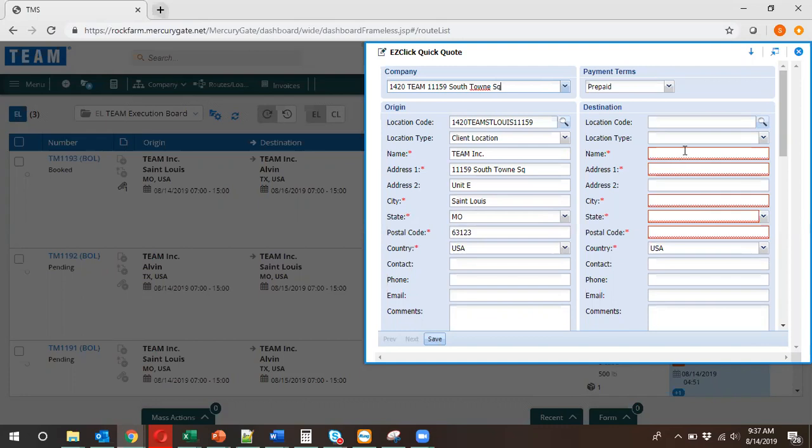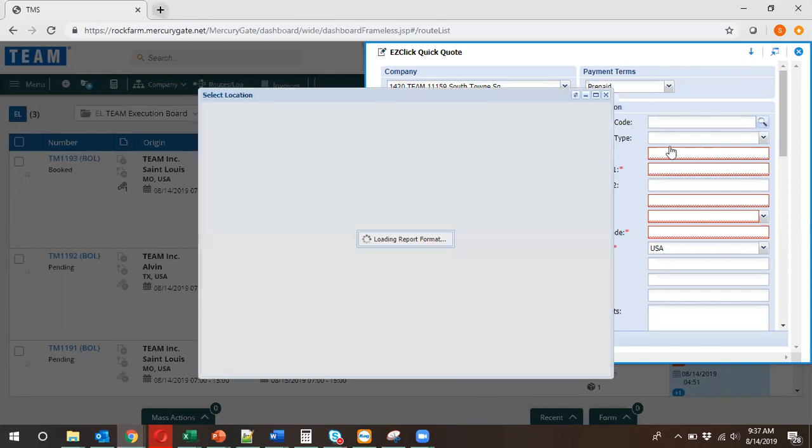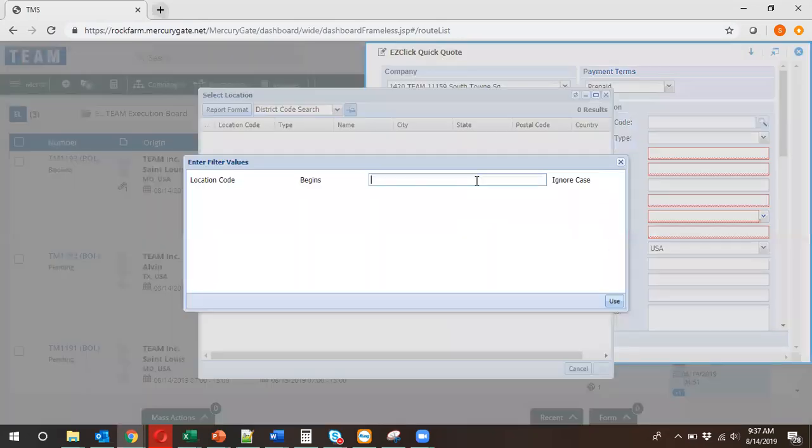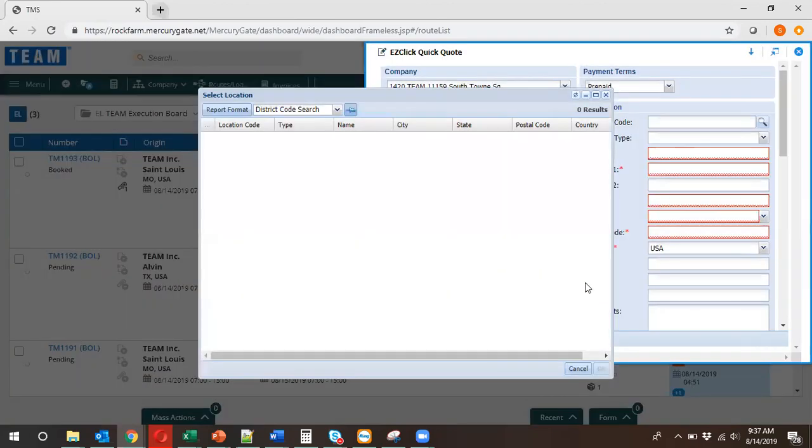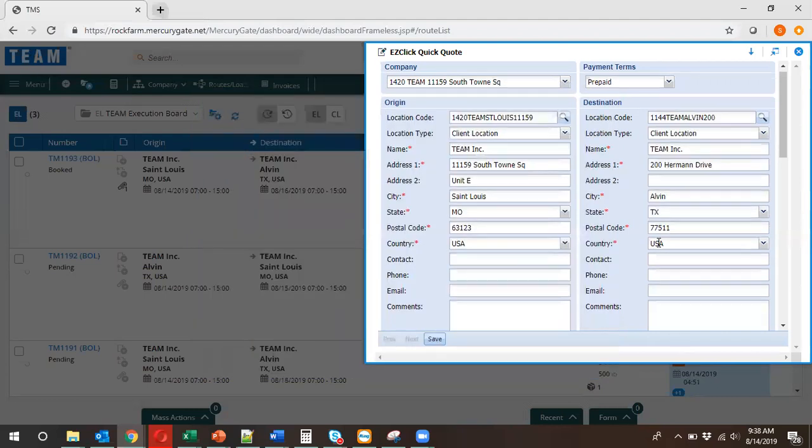To enter destination information, you can manually enter the name and address if it's shipping to a customer. If it's shipping to another district location, you can select the magnifying glass and enter the district code that it will be shipping to. Once you enter the district code, all locations corresponding with that district code will be visible, so please be sure that you're selecting the accurate destination information. Once you're done, click OK, and the destination information will autofill.